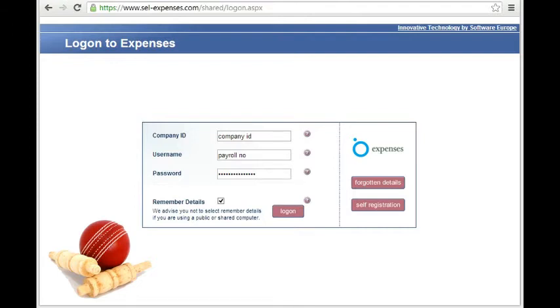So we should have had an email through to our Outlook email accounts from sel@expenses.com, giving us a company ID, giving us a username, which is our payroll number, and also a password. If you haven't had a password, don't panic. As long as you've got a company ID and a username, we can use the forgotten details button here to send ourselves via our work emails a password. Once you've got that, you put that in and you're good to go.